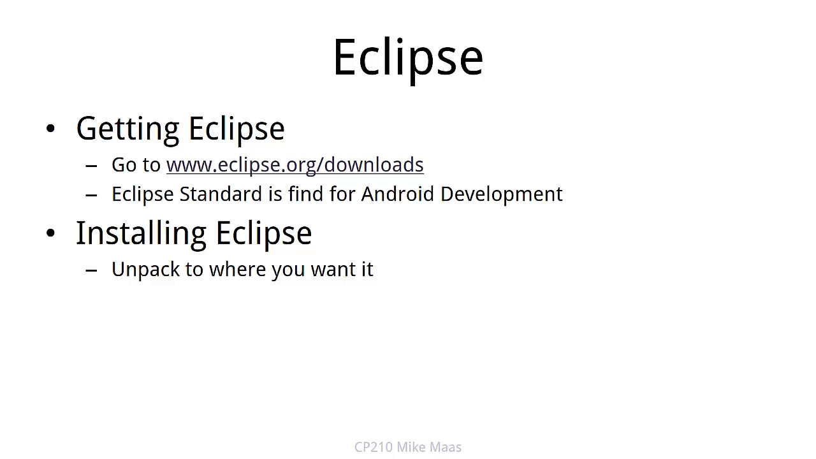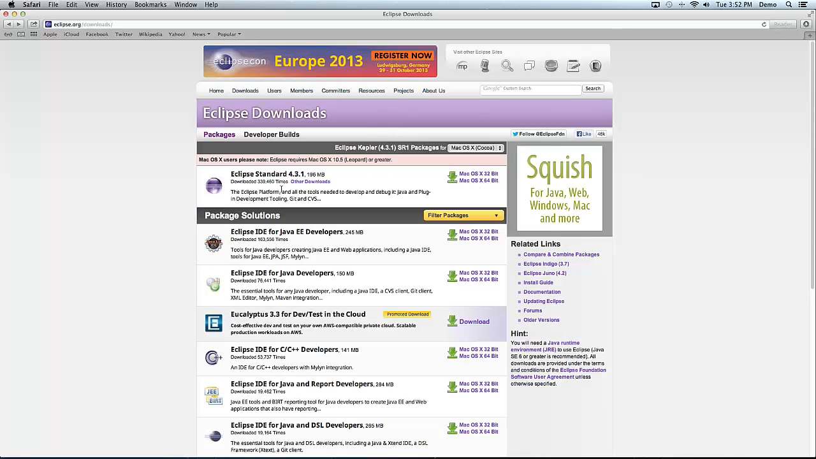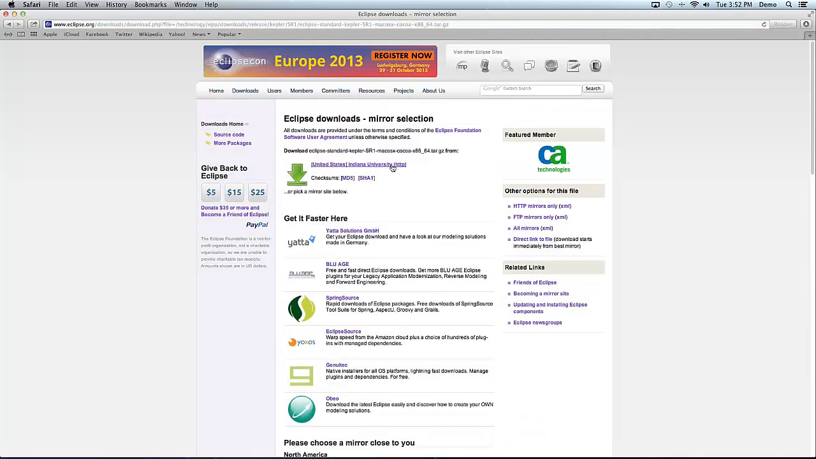Okay, so now to get the Eclipse IDE, we need to go to eclipse.org/downloads just to get the binaries that we need. And here on the download site, I'm going to grab 4.3.1, which is Kepler. I want the 64-bit version because I'm running 64-bit Java. I'm just going to go ahead and start the download here.